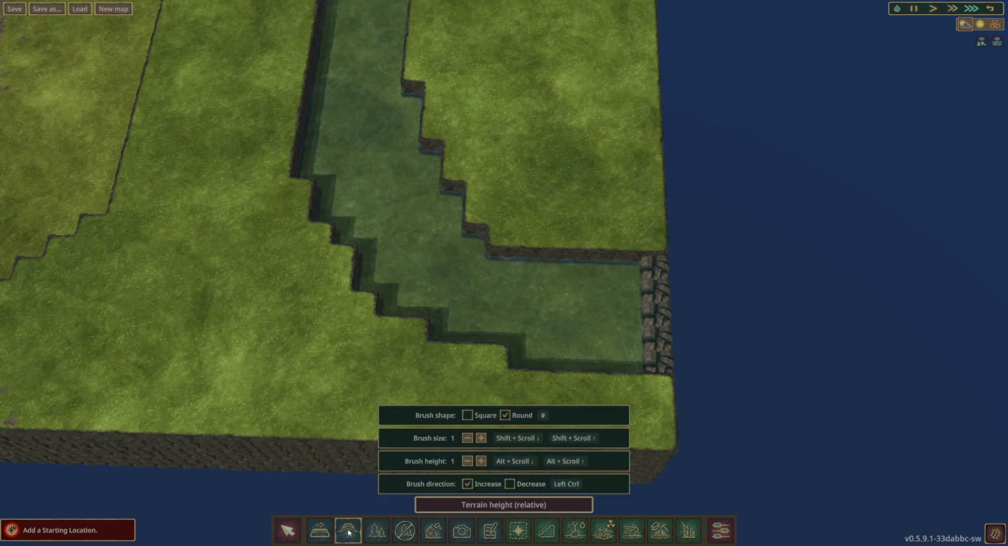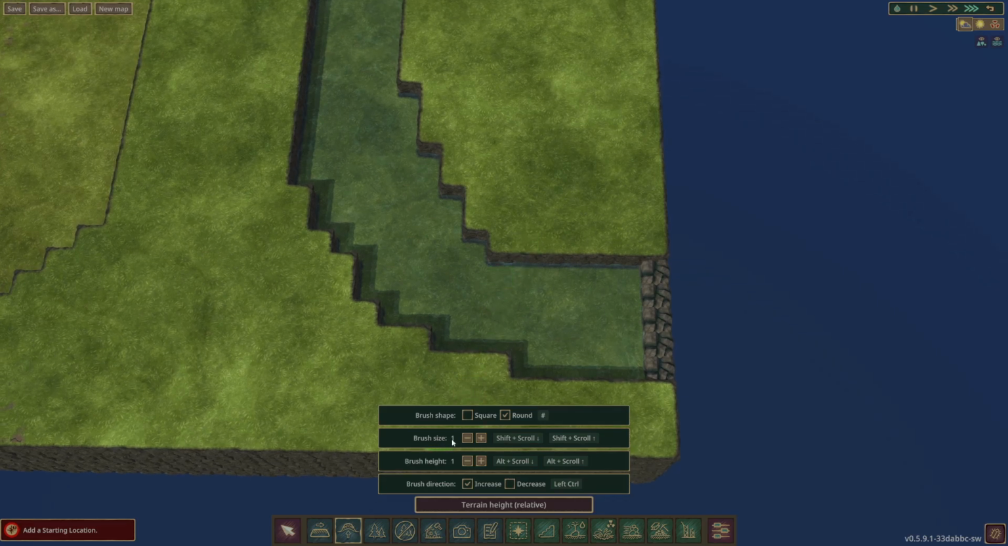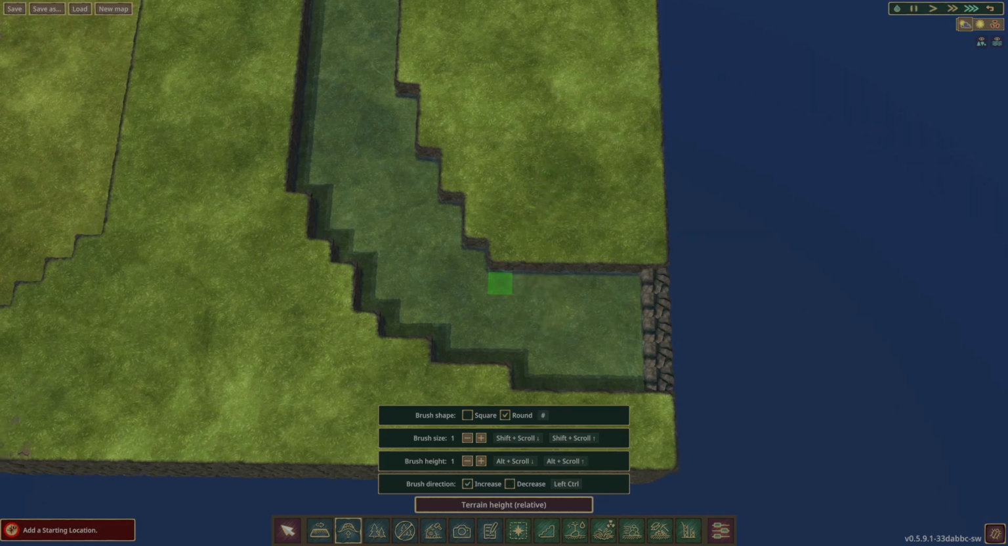This tool here, this terrain height relative, is going to be your best friend for this. And always just work on brush size 1, brush height 1. If you go to brush size 2, if you add a block, it'll add 2 blocks, which is not really going to be something you want to do. If you go to brush height 1, every time you click on a block, it's just going to add or take away 1 block, which is what we're after.